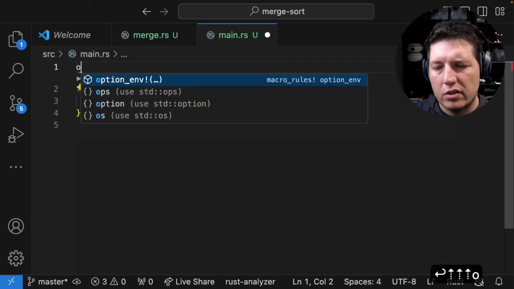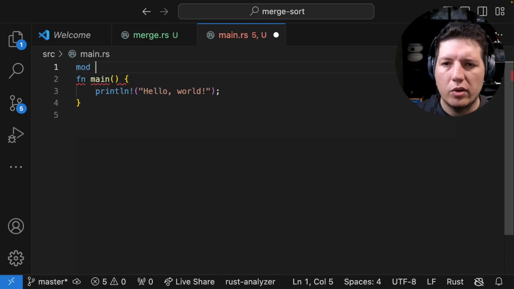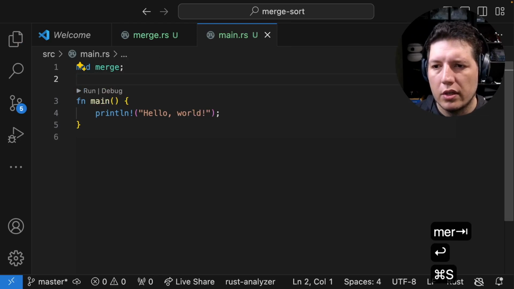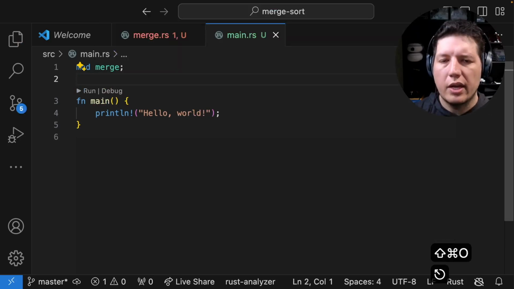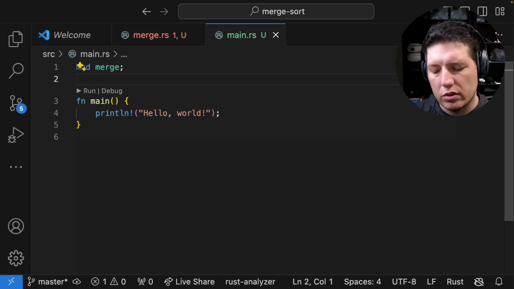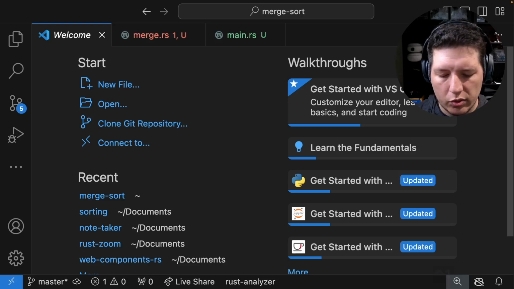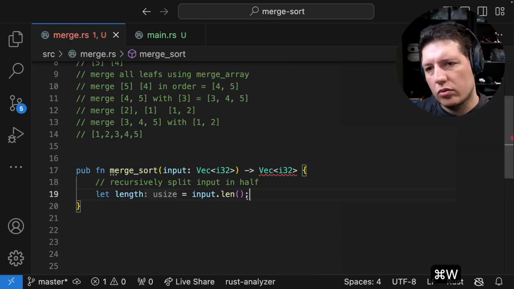And then in Rust, we need to define the module before we get code completion. So the module is called merge. Now, okay, we have a couple of tabs open. How do we switch between tabs? You use Control. So Control 1, 2, 3. We don't need this stupid welcome, so we do Command W to close it.